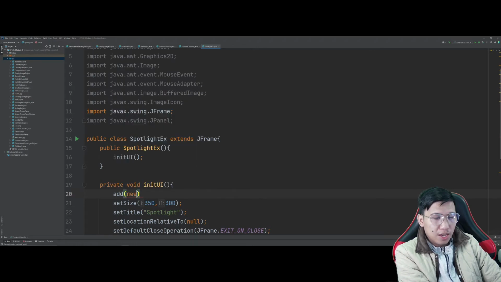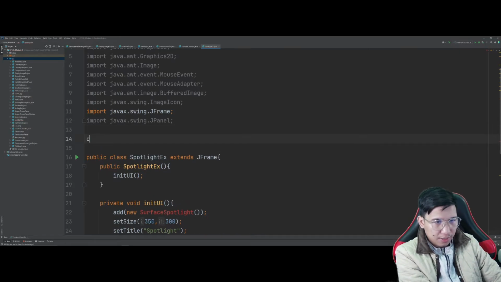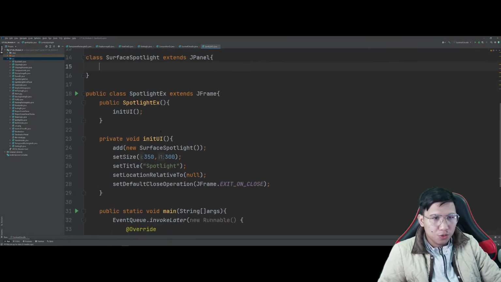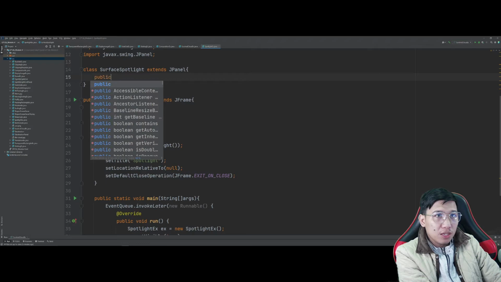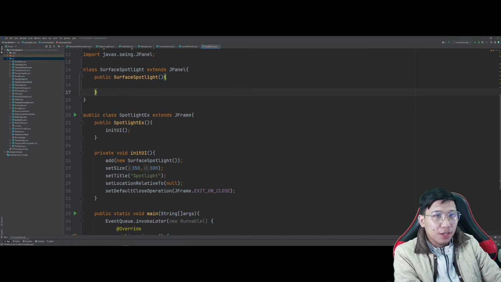So let's add here a panel. I'll call this a SurfaceSpotlight. And eventually gagawin din natin yan dito, class SurfaceSpotlight. And I would like to extend the JPanel. Ayun. So dapat alam na natin to, diba? Itong part na to kasi ginagawa na rin natin siya all throughout. Alright, so let's prepare the following. First, this time unahin ko muna si constructor niya, SurfaceSpotlight. Prepare lang muna natin.